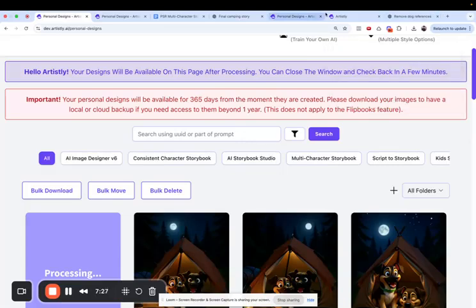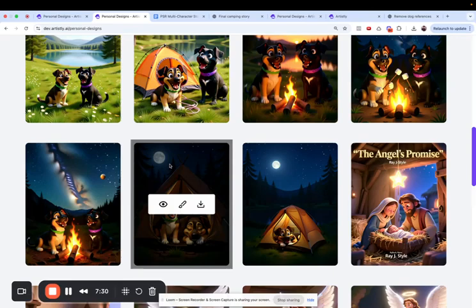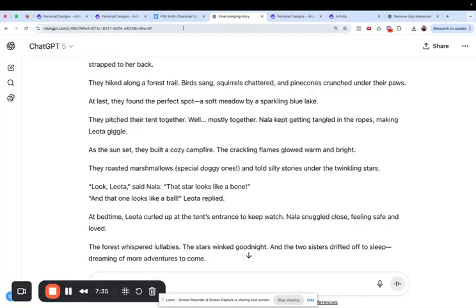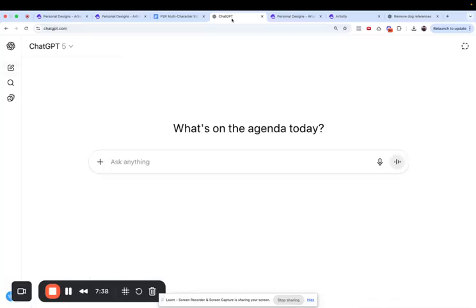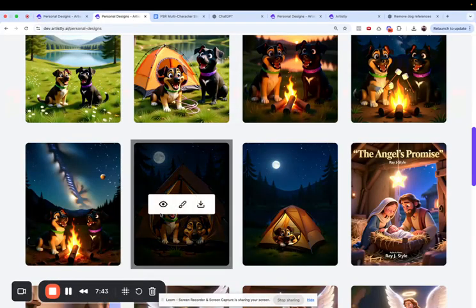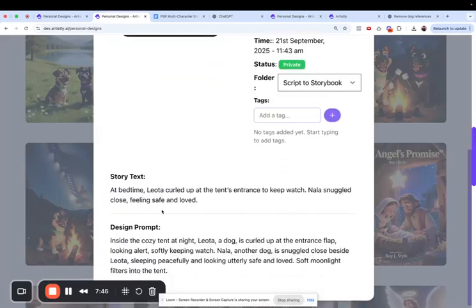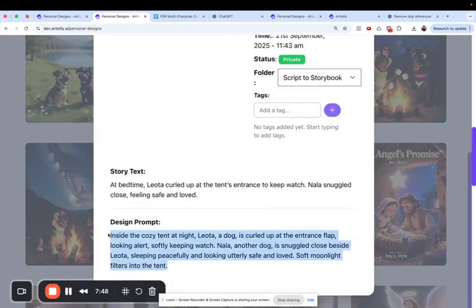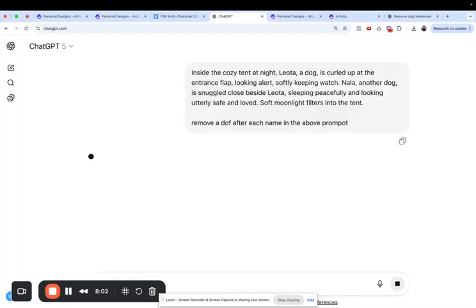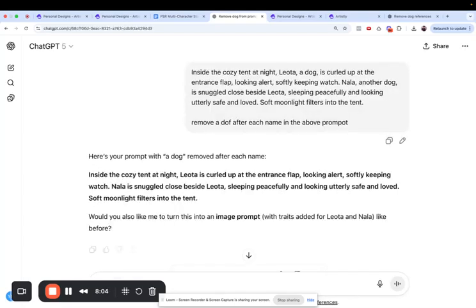Now, even if it does not come out good, what I want you to do, very, very important, okay, is create a new chat in ChatGPT, or anything, Gemini, Grok, whatever you use, right? Click on this, copy the design prompt there, and then paste the design prompt here, and you can say, remove a dog after each name in the above prompt. You can even do that, if you think it will solve that issue.